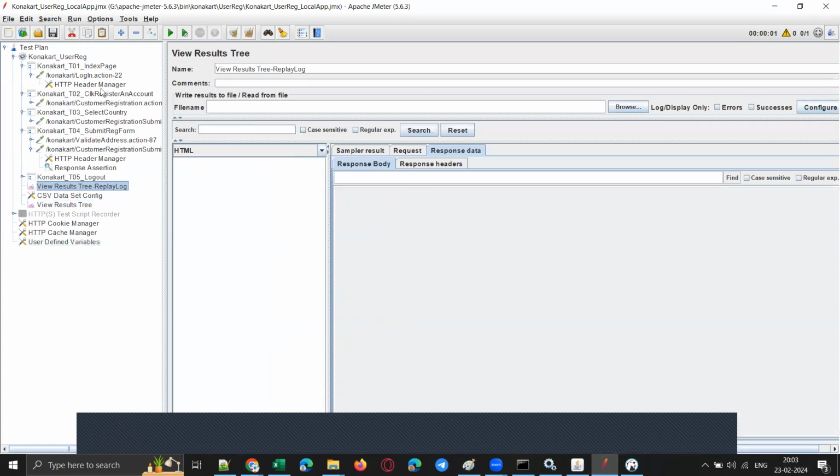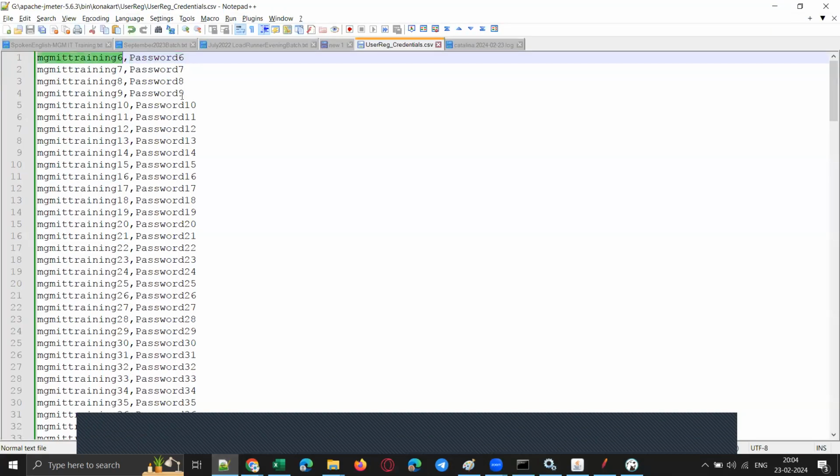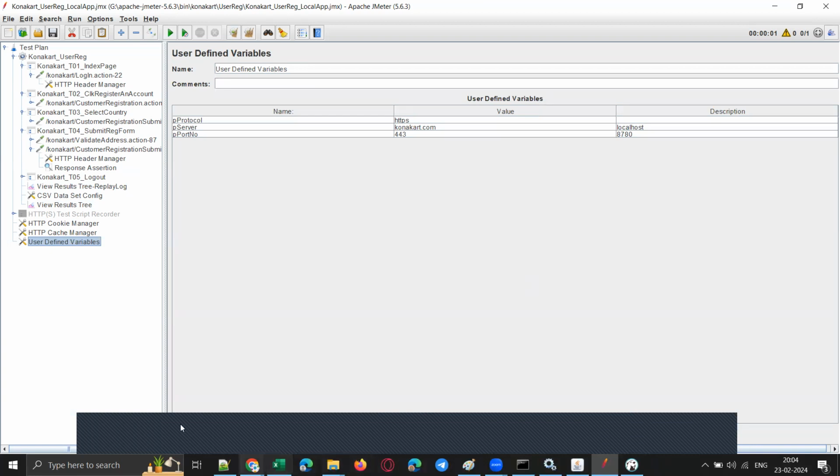And now let me replay the script, now we are pointing to the online application. Observe here. Protocol is HTTPS, server name is konakart.com and port number is 443. And what is the user ID that it takes? Observe here, this is the user ID that it takes. Now it is not registered. Initially, it was not registered.